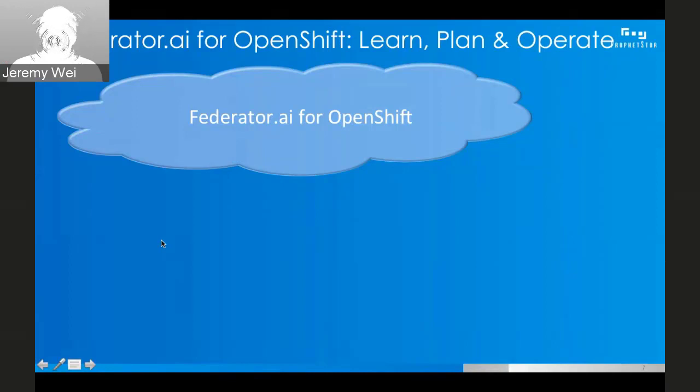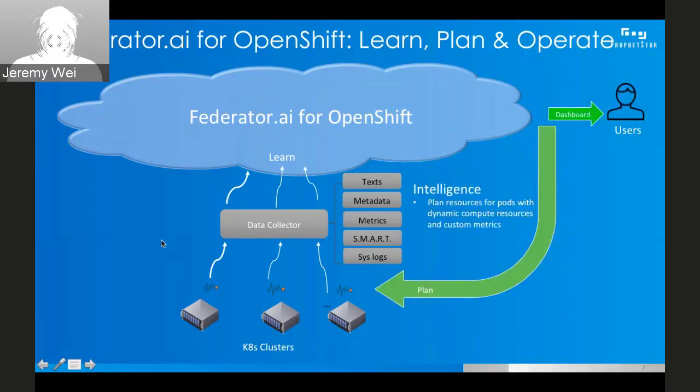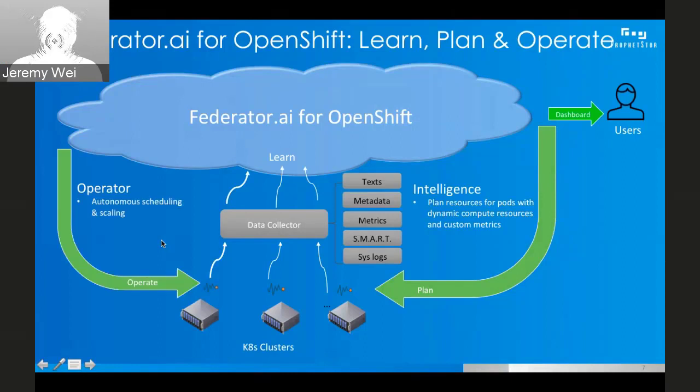Federator.ai is the ProphetStor AIOps function, it's our name, which collects the data from the underlying Kubernetes clusters and feeds it to our prediction engine. And the prediction engine will generate intelligence for the pod resource allocation to meet the future demands. So the user can get a clear picture. They can manually execute the plan, or we can set it to auto. And last, if you set it to auto, the operator can execute a plan to support autonomous scaling and scheduling. On the next slide, I will give you more details.